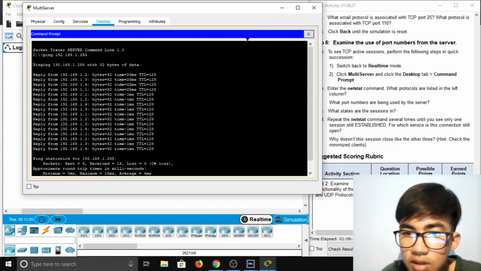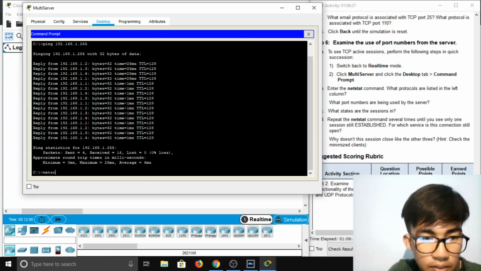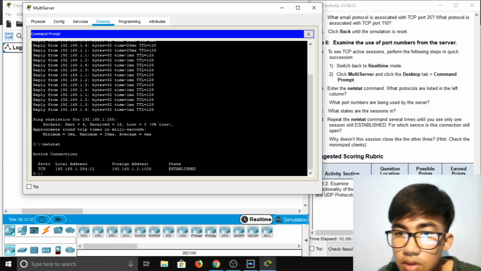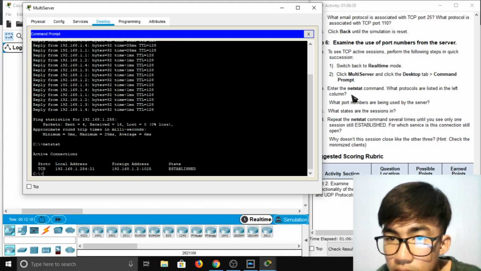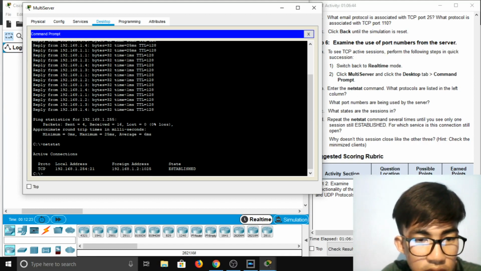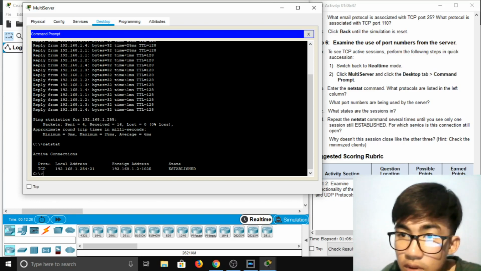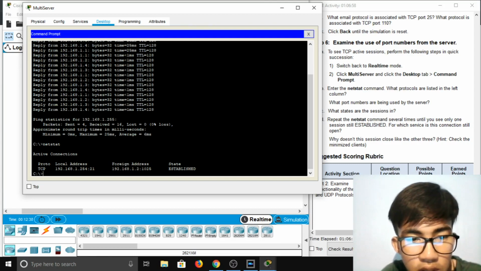What protocols are listed in the left column? Netstat, enter. The protocol now is TCP with a local address 192.168.1.254:21, foreign address 192.168.1.2:1025, and the state is established.